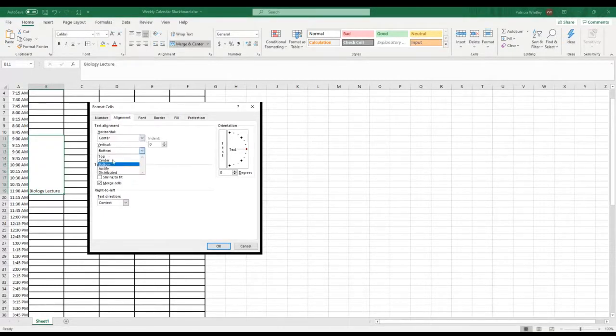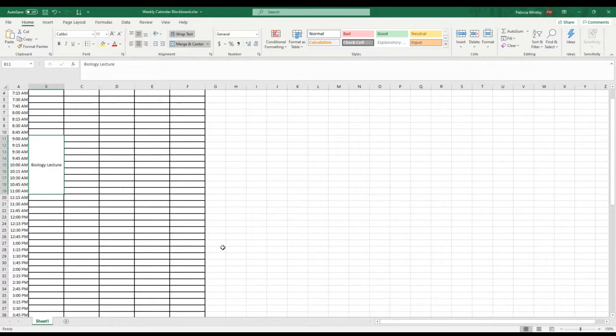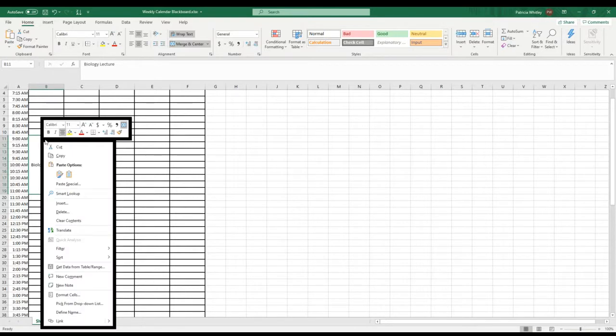So there's format cells at the bottom. I can go to align. We'll do center, and we'll do center, and we'll do wrap text. See how that works? And then let's say I want biology to be a different color. I can also go here where it says fill color.